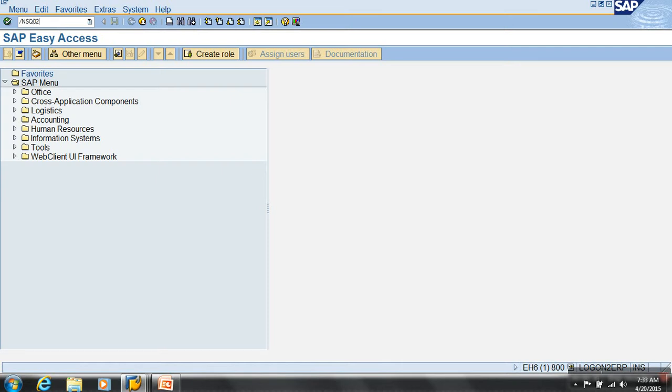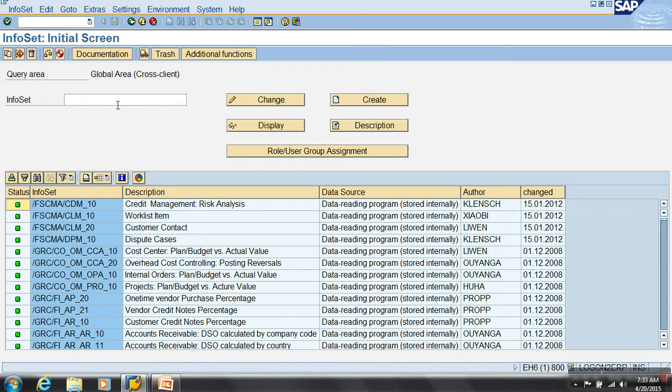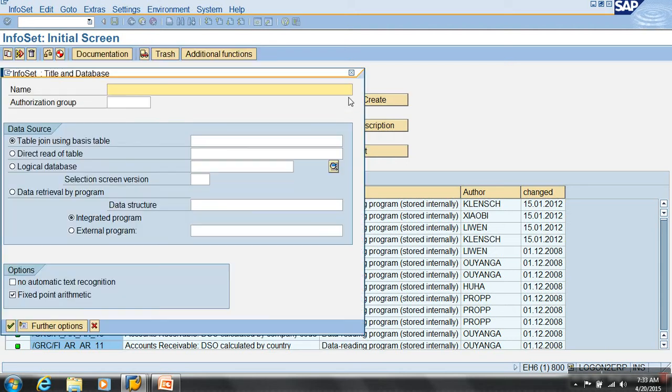We use T-code SQ02 to create an info set. Just give some name. That's my info set name, and say Create.